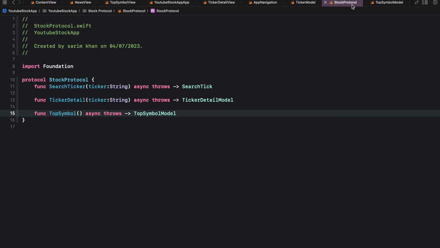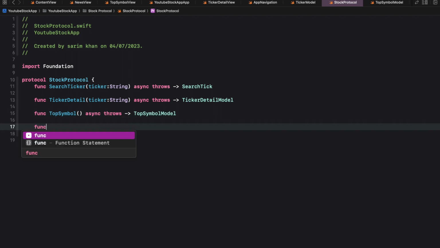Open the StockProtocol file in your Xcode project. Inside the file, we'll be adding a new function to fetch financial news. This function will be asynchronous, capable of throwing errors, and will have a return type of a model called NewsModel.